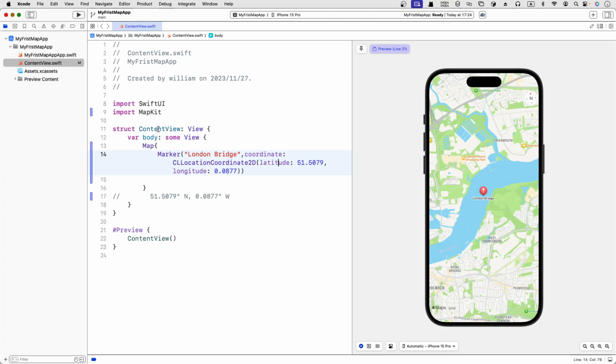So what I'm going to do is add an extension that just extends the location, and I can add a lot of places, conforming to CLLocationCoordinate2D. Okay, so if you don't know what I'm talking about, let me just show you.